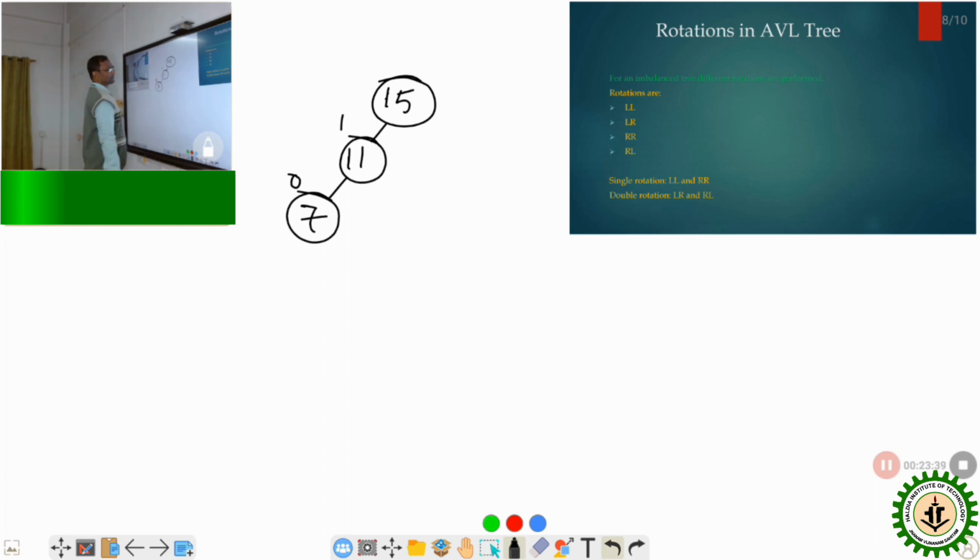It is 1, because the height of the left subtree of 11 is 1, but the height of the right subtree of 11 is 0. So 1 minus 0, that is 1. And the balance factor of 15 is what?